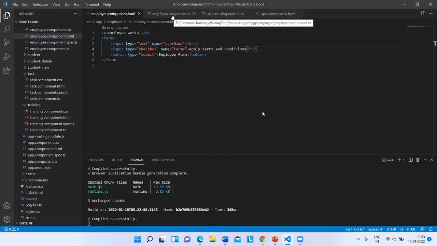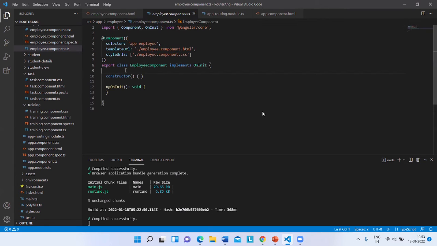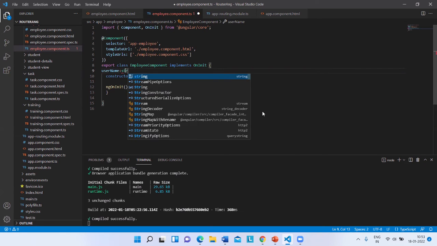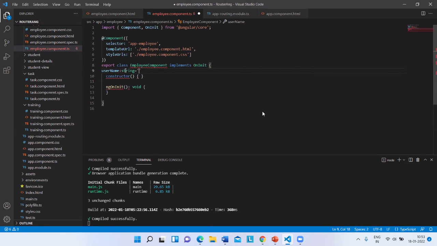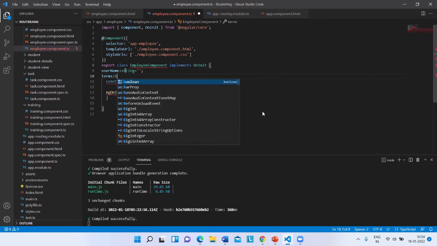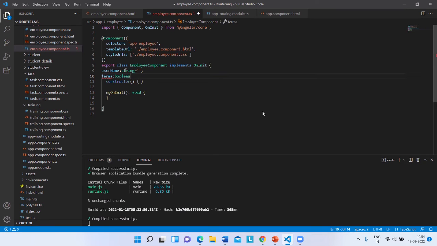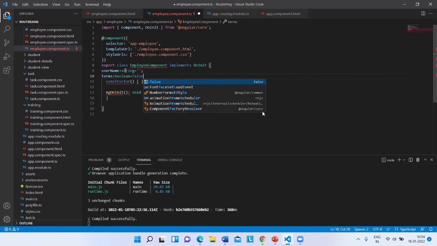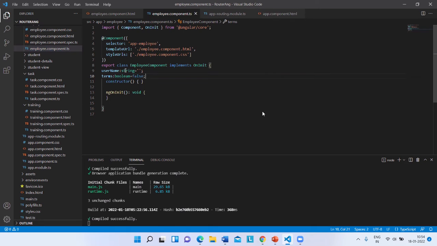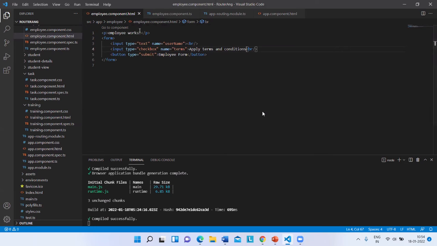So in the component, username, I'm declaring it as string, and then I have used a checkbox, which I'll take as a boolean. So terms colon boolean is equal to, by default let it be false. So the two properties I have defined here. Now here I'll bind it with the ngModel.